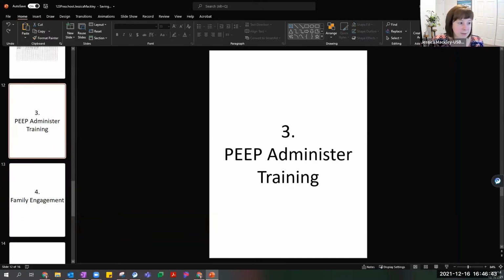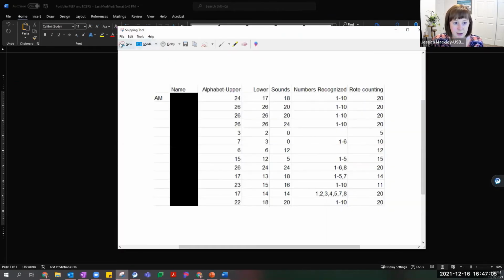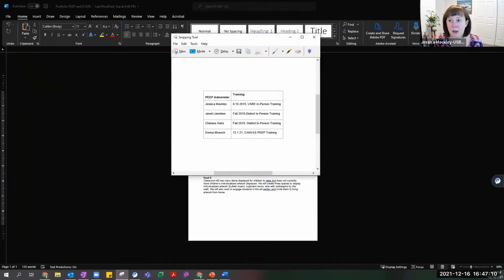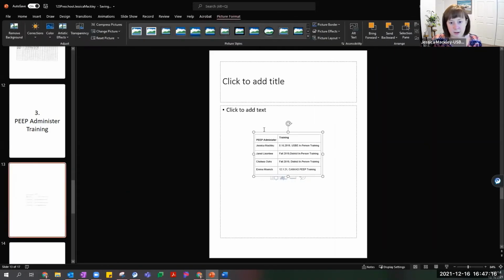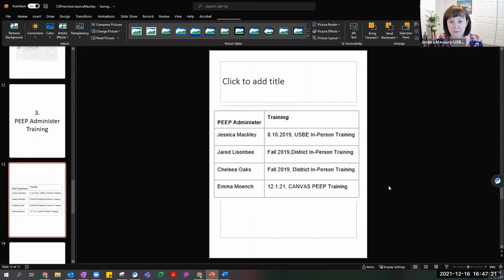Okay. Administering testing. So this table that I have for this is in another document. So here's my other document. You can see that I have my table for the PEEP administrators in my classroom. So I'm going to take the snipping tool here, hit new, copy that box, and add a slide, and Control-V to paste. Make it big so the reviewers can read it clearly. Done.